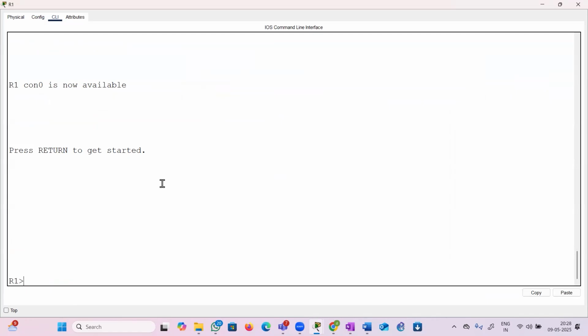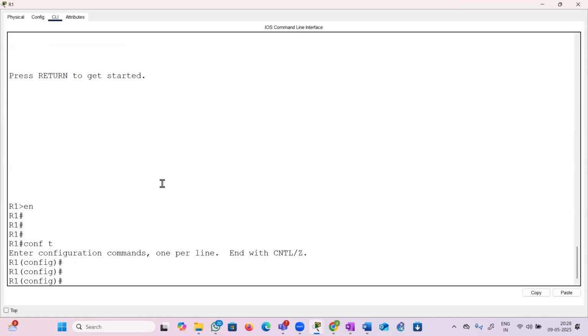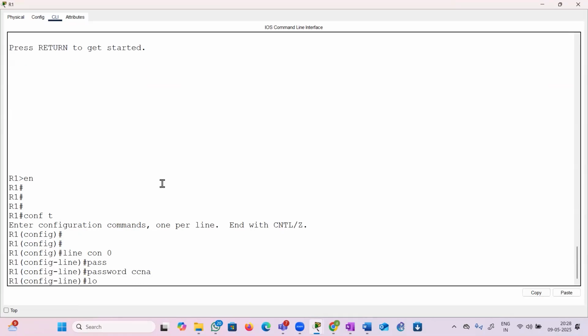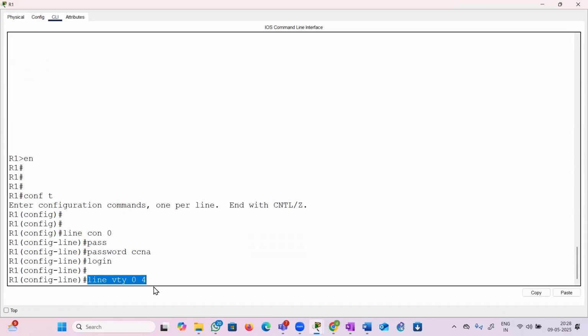I took the extra PC, extra router, right? The spare one. Let me configure here only. Configure terminal. And what do I say? Line console 0, password CCNA, and login. And line VTY 0 4. Now this command I could have typed exit and gone back one step to the global mode and then typed line VTY 0 4 again. That's okay. I can type from here only.